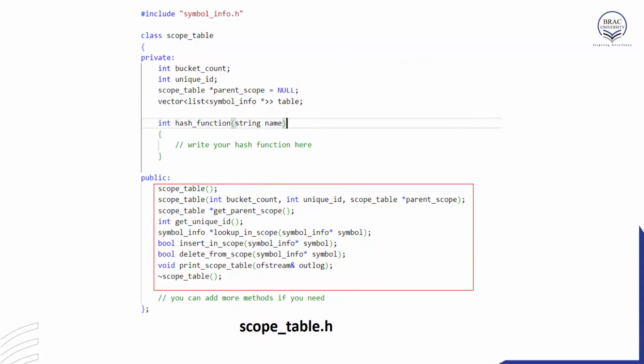The lookup method will search the hash table for a particular symbol and will return a symbol info pointer. The delete method will delete an entry from the scope table, returning true in case of successful deletion or false otherwise. Lastly, the print method will print the scope table in the log file. You should also write a constructor that takes an integer n as a parameter and allocates n buckets for the hash table. You should also write a destructor to deallocate the memory.